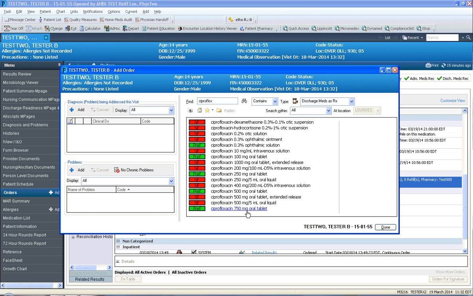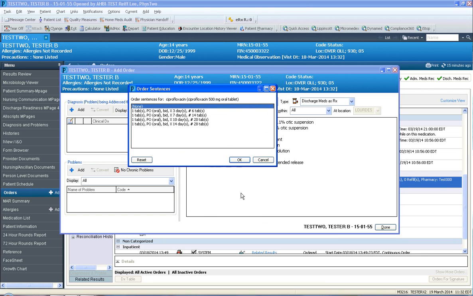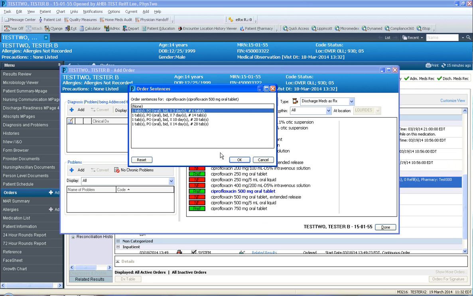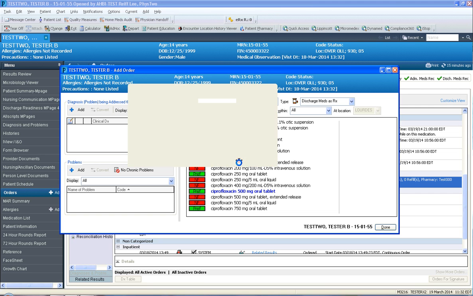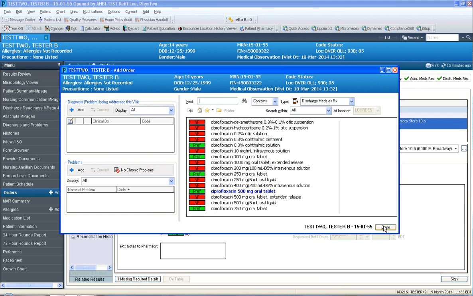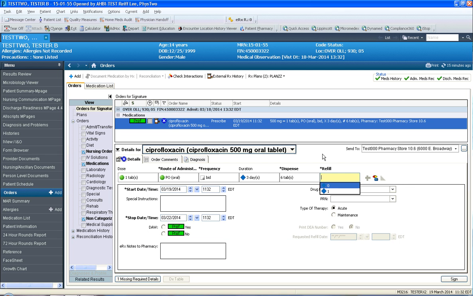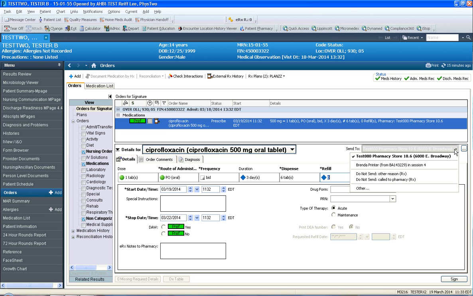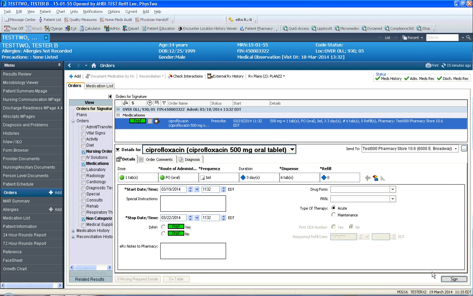Maybe I want 500 oral once a day for 3 days. So I would select the order sentence, click OK, and then click Done. And here the ciprofloxacin has loaded. It says 1 tab PO BID for 3 days. It'll dispense 6 tabs. And here under refills I would say 0 refills. And notice how it says send to, here where it's going to send the electronic prescription. Currently the patient's defaulted pharmacy is test. So that's where once I click sign, it's going to send this prescription to this test pharmacy.